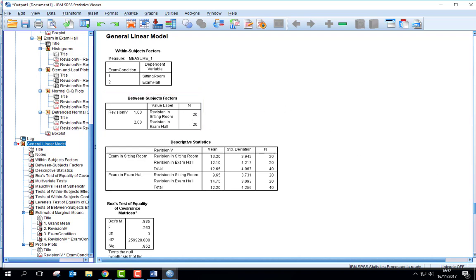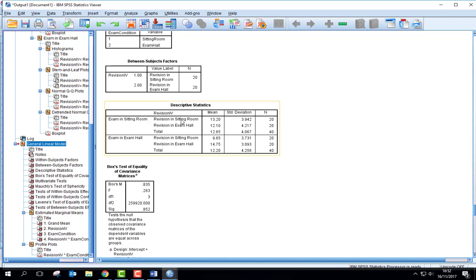So the next box is our descriptive statistics. We can eyeball this to start with, just to get a feel for it. We can see overall the exam condition in the sitting room has got a slightly higher score than the exam in the hall condition overall, but we can break that further and compare between them.